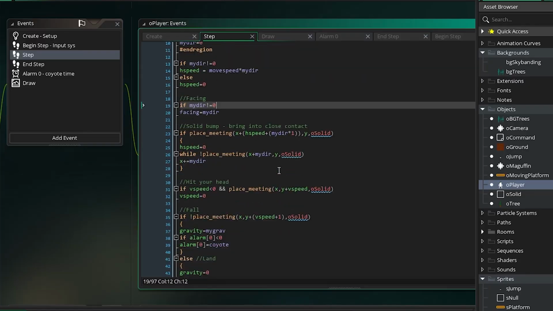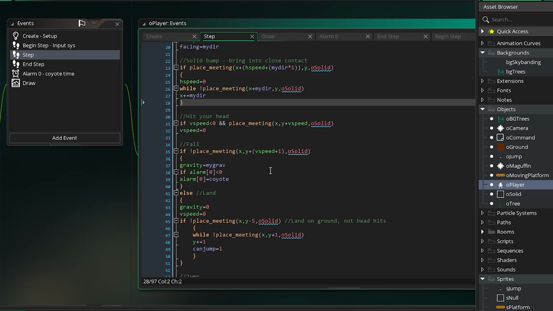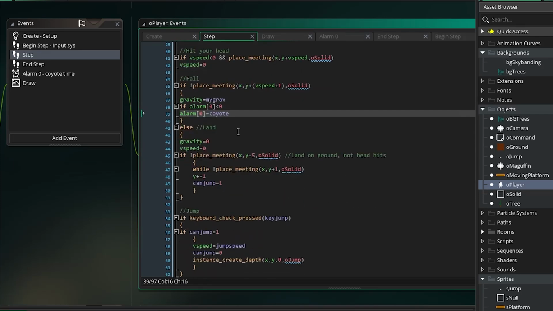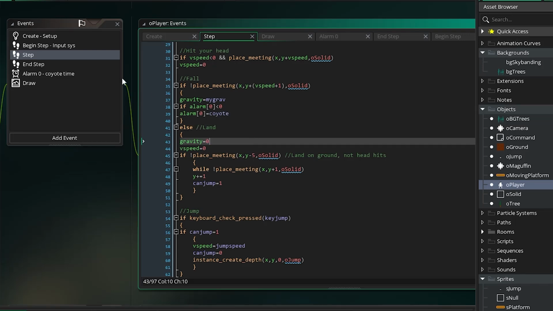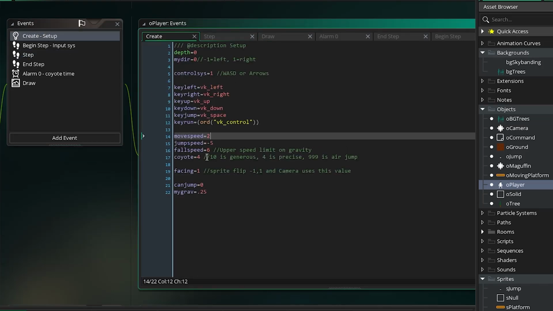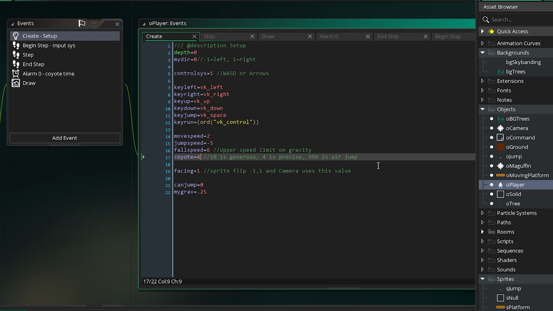Speaking of that, the coyote time thing is really important, and again, it is that deal of let's separate out the input from the response. So when the player hits the ground, they're going to reset to that can jump value. As long as they've got can jump equals 1 and they press the button, they can jump. So what happens is I've got that alarm event that goes ahead and resets it. So I can change that alarm event, which is the coyote speed.